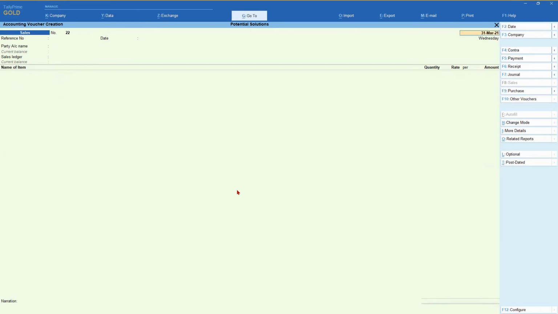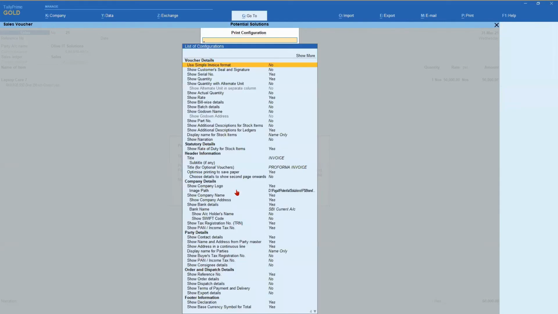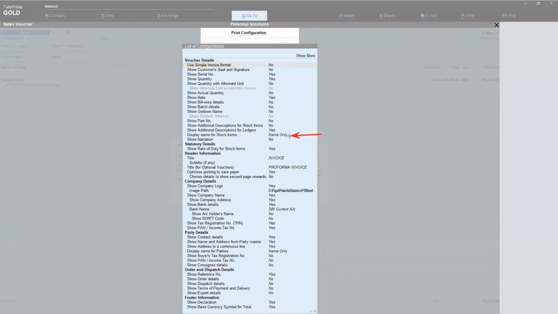Then to recall your previously saved voucher, just press page up. So you are getting this option. Now you press Control P to print this. Before you print this, you have to configure and tell Tally what information you want to print in your sales invoice. So you go to configuration. If you see here, you have this option called display name of stock item. So by default, it is going to be name only.